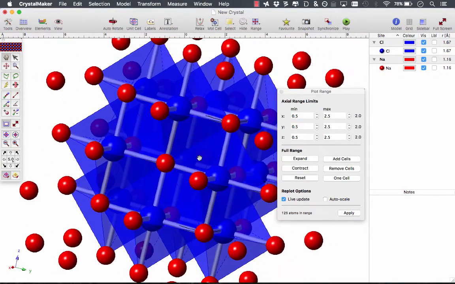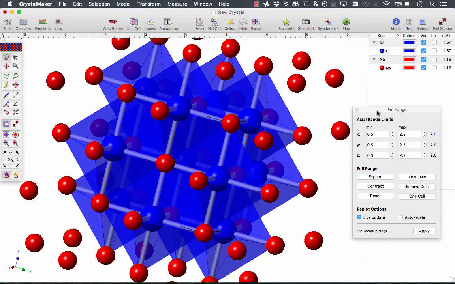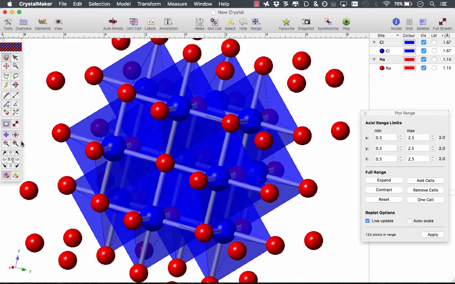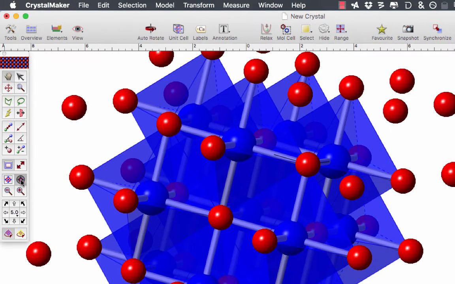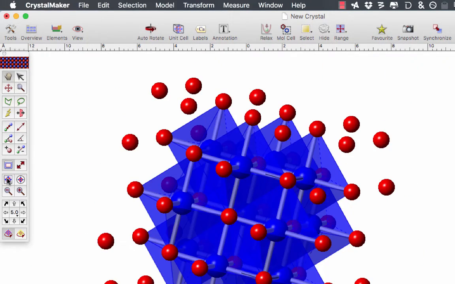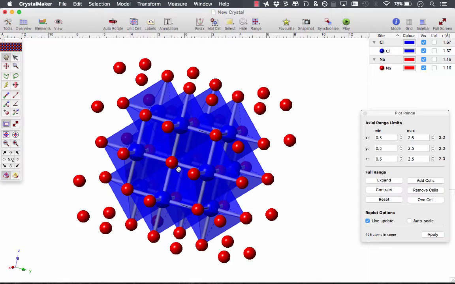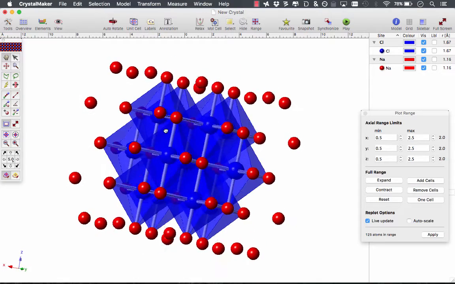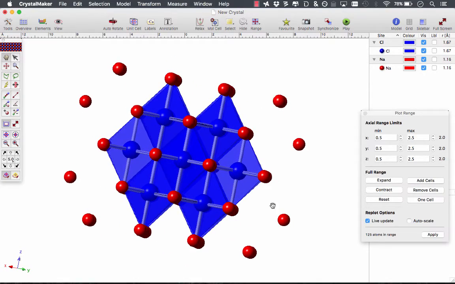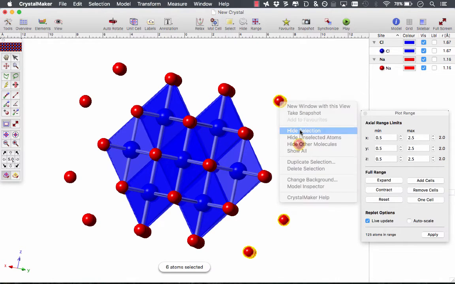polyhedra being displayed. Obviously now this is too big for the display, so I'm going to click auto center and auto scale so that it now fits onto my display. And you can see we've got a lot of additional atoms around the outside of our crystal structure, around the outside of our polyhedra. So we might use the lasso tool to go ahead and remove some of these excess atoms. So lasso them to select them, then right click and hide selection.